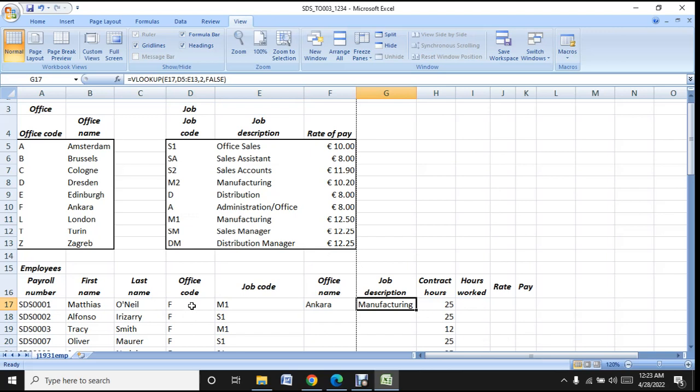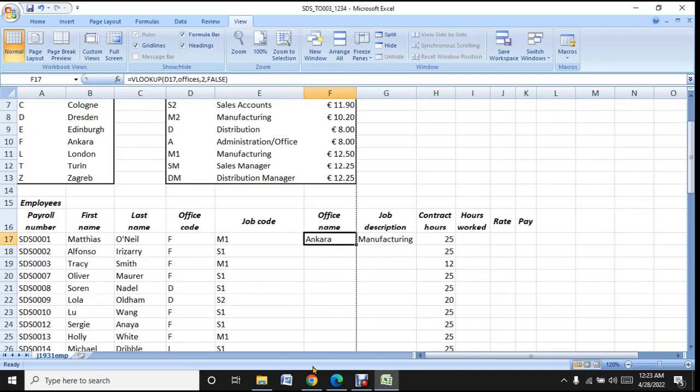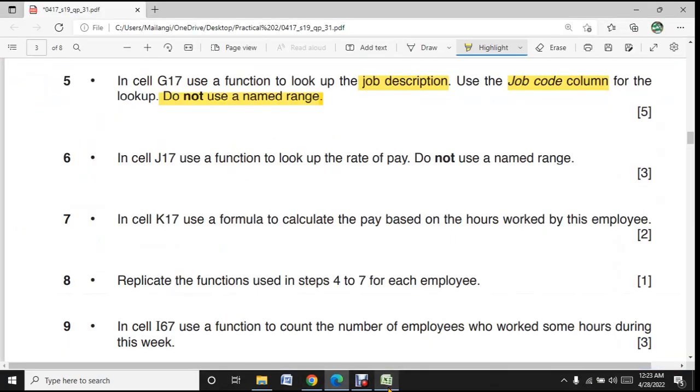Same thing it does with the F here of the job code to get the office name. Sorry, it went with the office code. When you look for F, using F, it found the match, brought me column number 2, which is the office name, and put it up here. So that's another 5 marks.